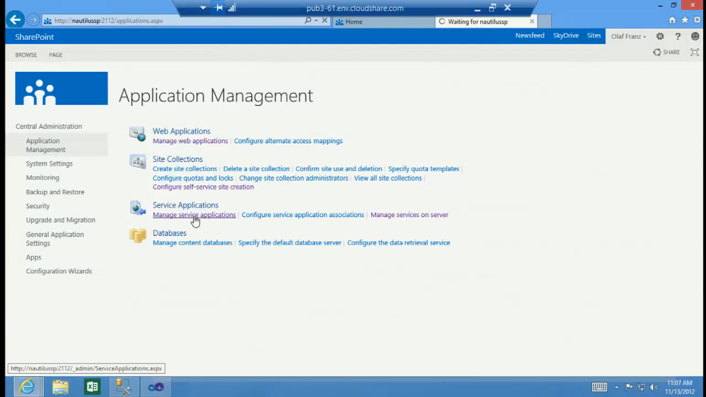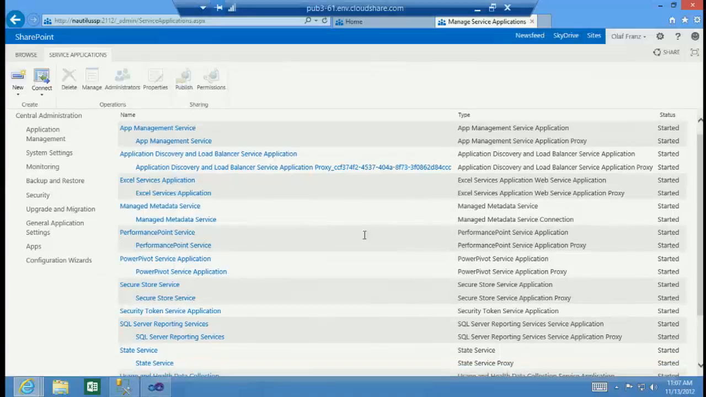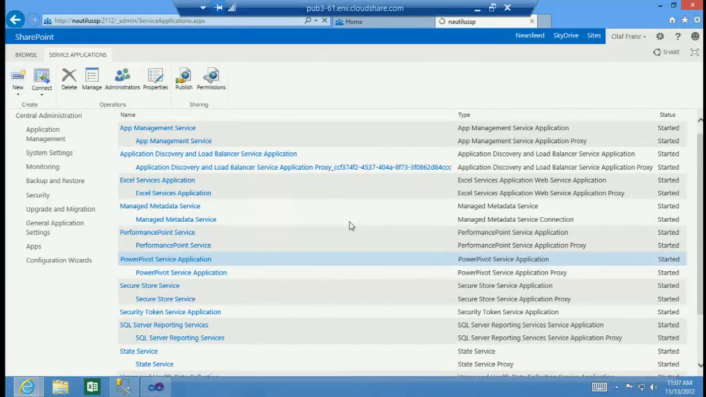Hello. All right. We can go into the service applications section. And we should see the Power Pivot service application here. That's great. So let's have a look at how that's set up.